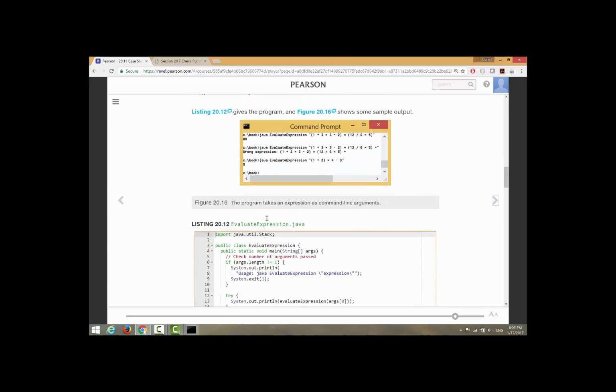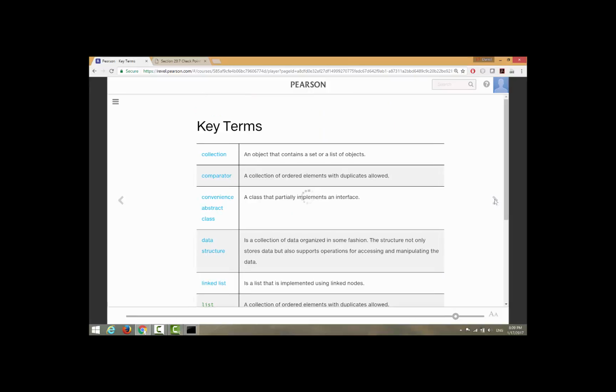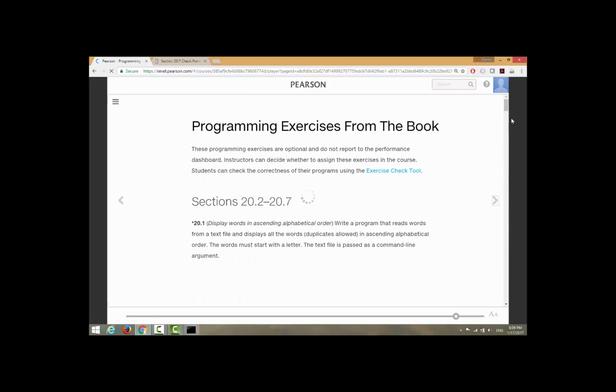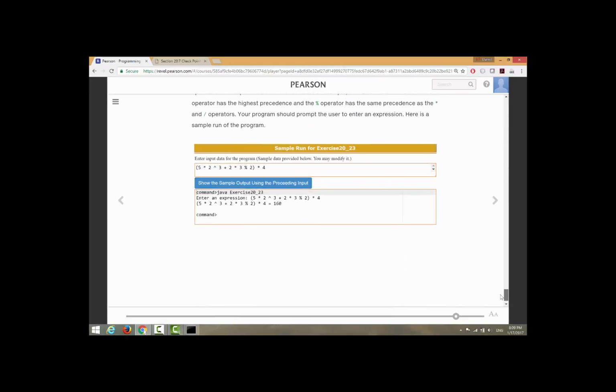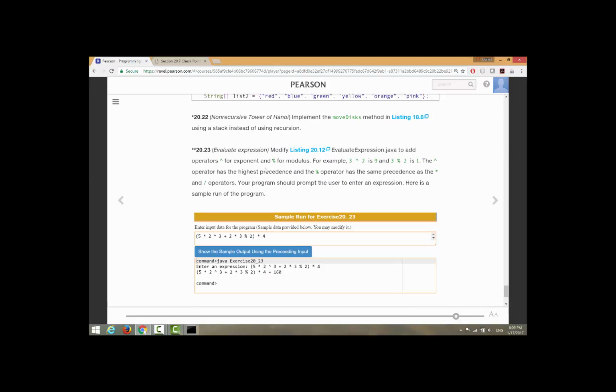And then you can go to the programming exercises in the book and do the last one, to add additional operators. In the book we have addition, subtraction, multiplication, and division. So now add these two operators, the exponent and the remainder, and see how this works with these additional operators.